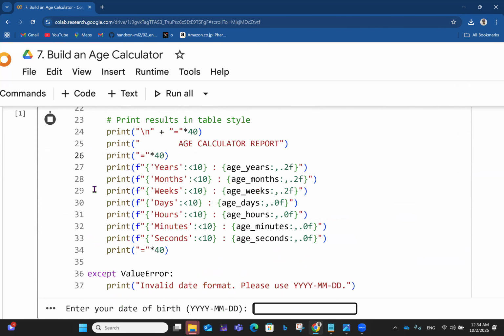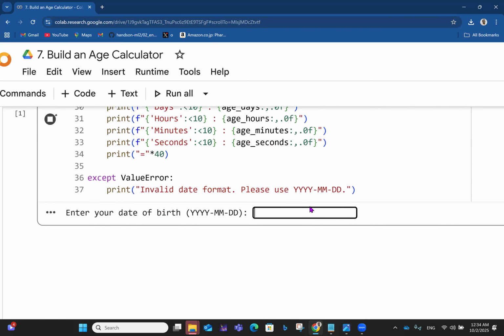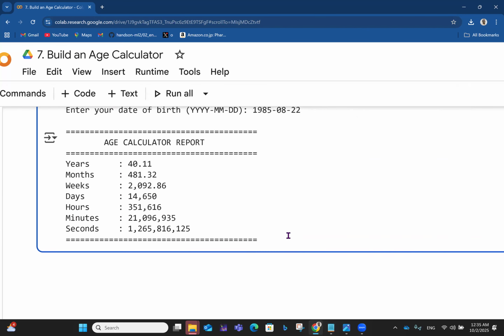So it's still here, so that's done. And then it's asking, enter your date of birth. Okay, let me enter. Let's assume that somebody was born in 1985, on August 22nd. Of course, this is not anybody's birthday, it's just made up. That's all you need, so just press enter and then you get your report.